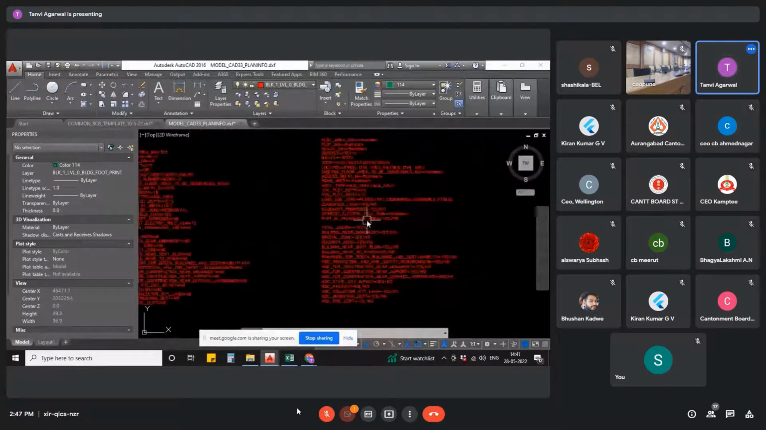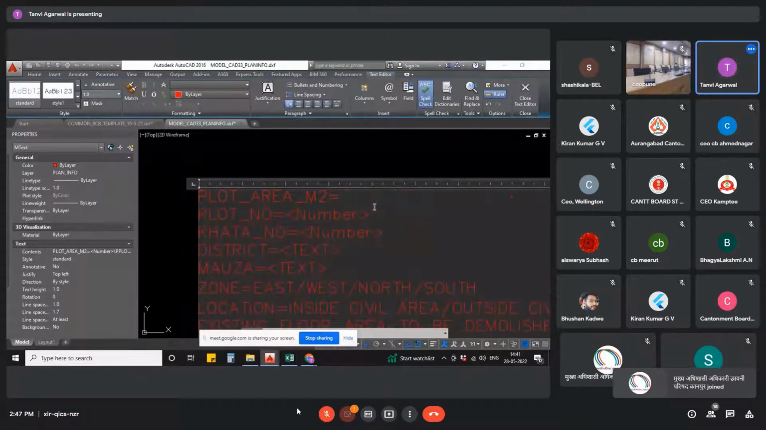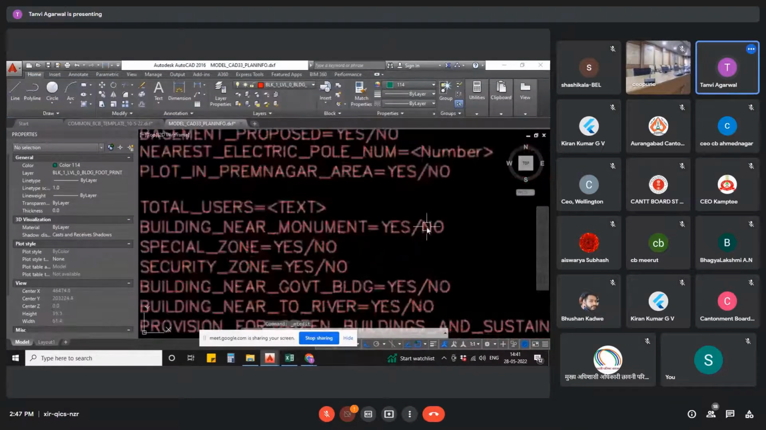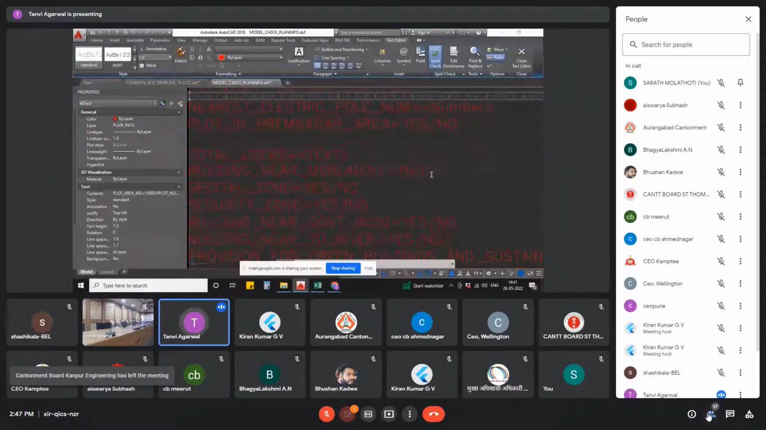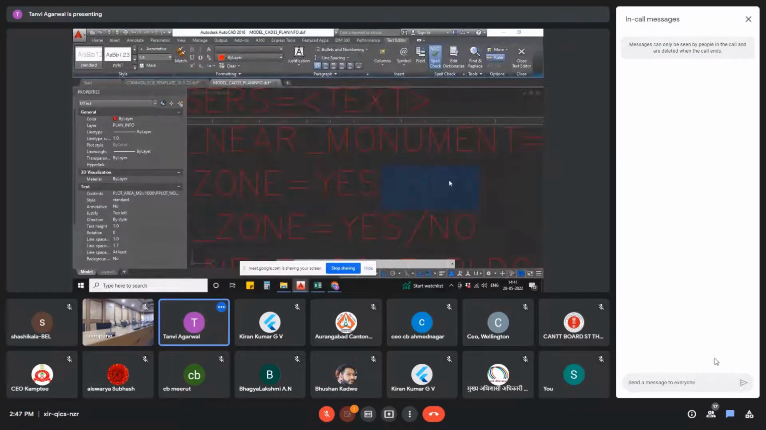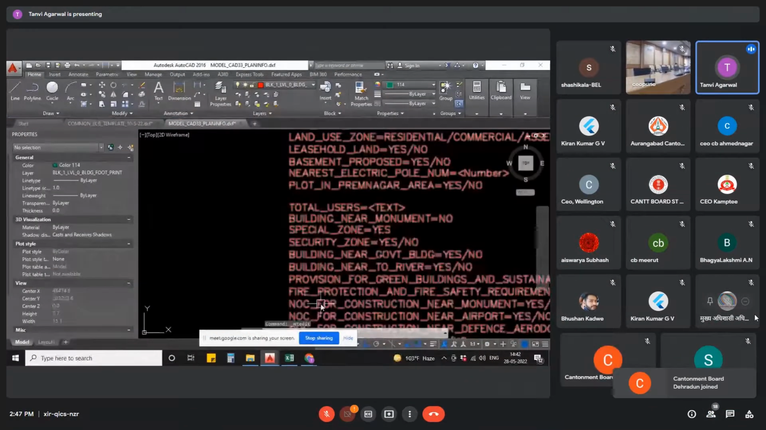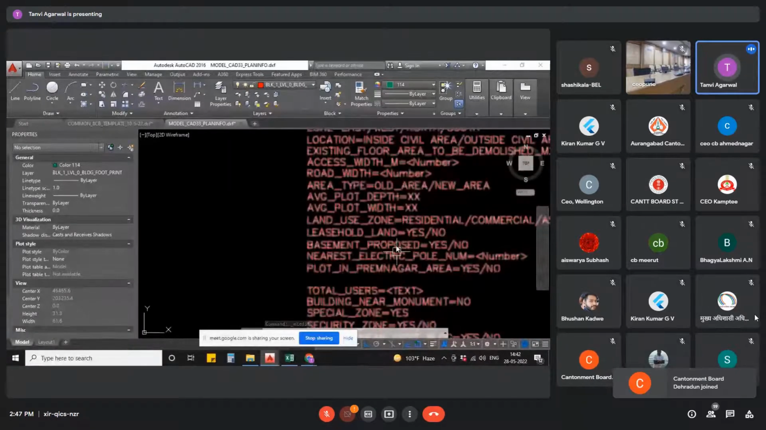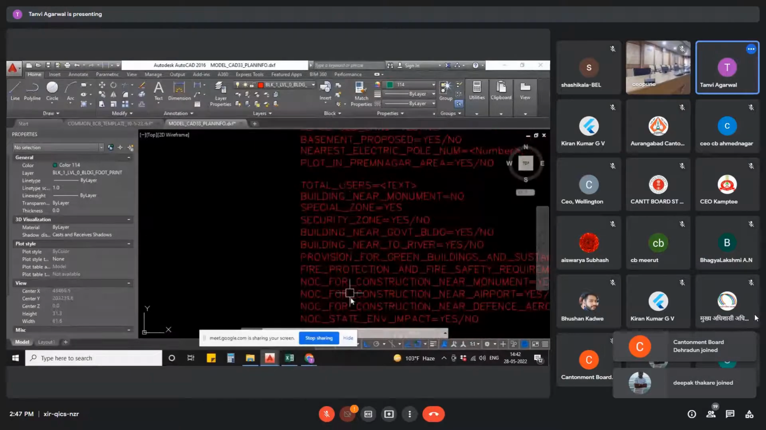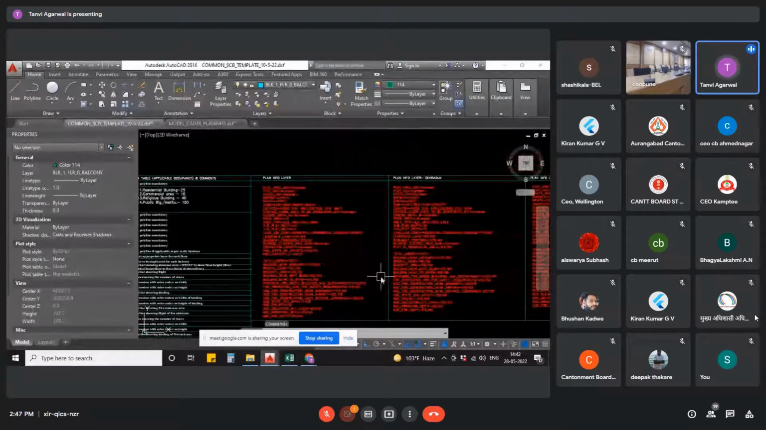Also, please remember, don't leave any special symbols behind, like this less than and greater than sign. If you're answering yes or no type questions, please ensure you select either yes or no, just one of them. Don't keep this slash or any special symbol, and please don't change any name of this already written format. For example, what we found last time was that some people changed the template layer names.